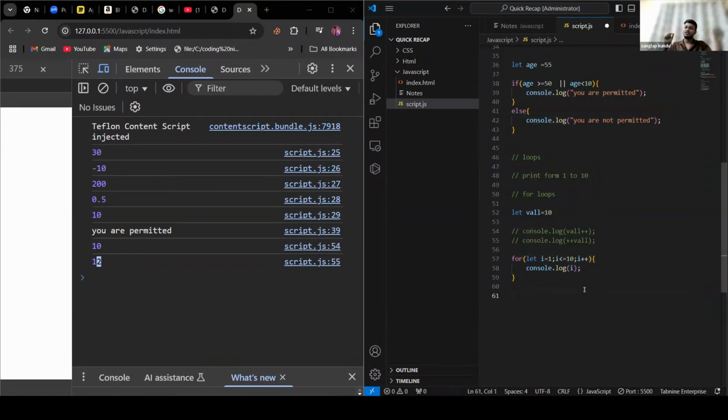Then again it will check the condition. 2 is again less than or equal to 10, so it will again print it. Then it will again increment. So the value is 3. Check, print, increment, check, and go on. This loop continues, and at the moment it prints 10, it will increment again.